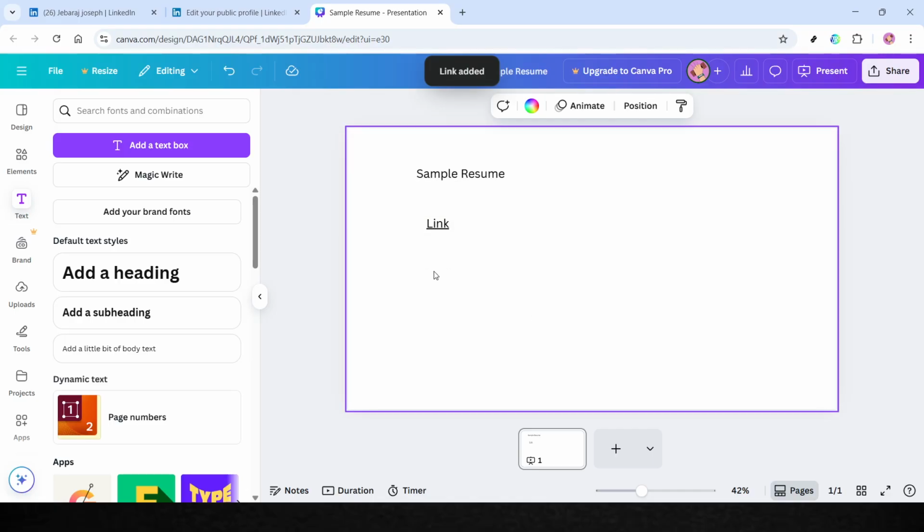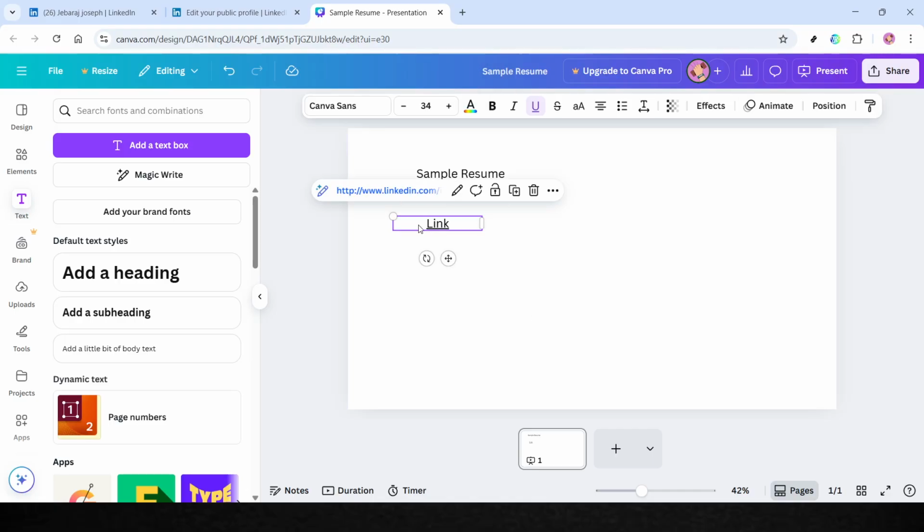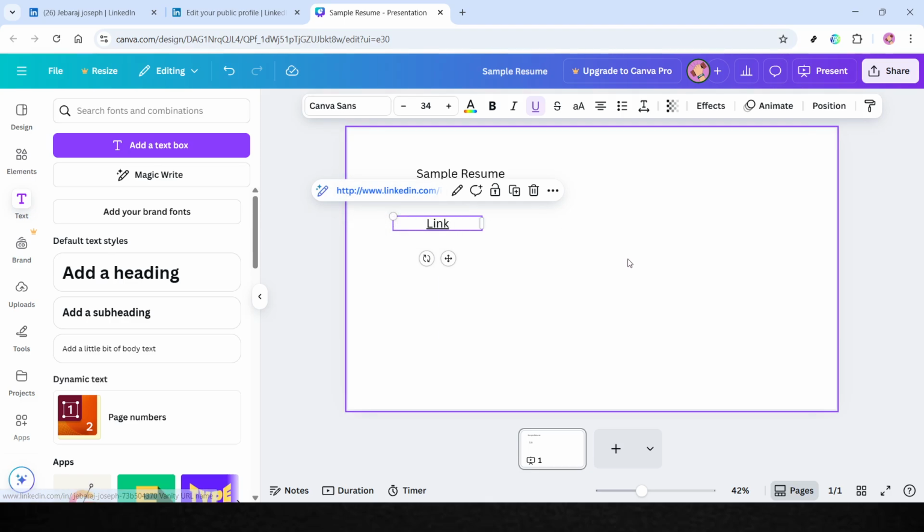And there you have it. Your LinkedIn profile is now seamlessly integrated into key documents like your resume and cover letter. This simple yet powerful addition not only validates your online presence but also makes it much easier for potential employers to learn more about you.